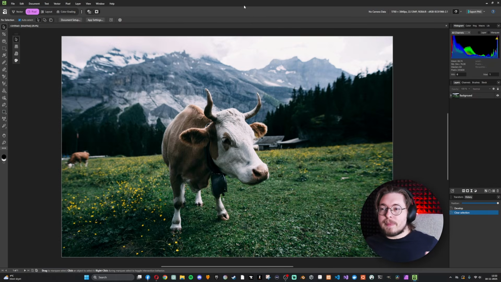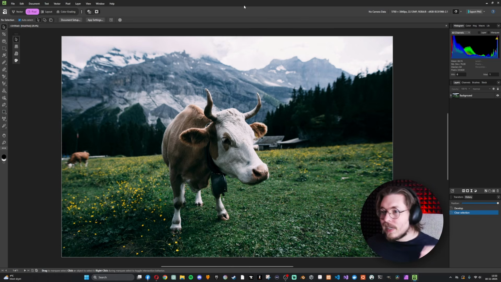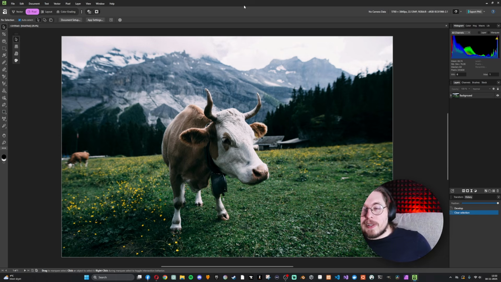So inside Affinity, I picked this photo of a cow because I thought that kind of seems like my country, but then I saw the mountains in the background and that's not really something we have here. So it's just a picture of a cow all of a sudden.